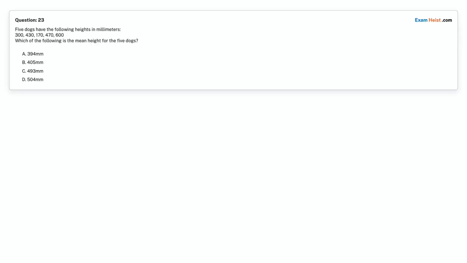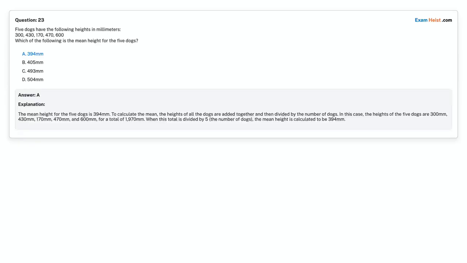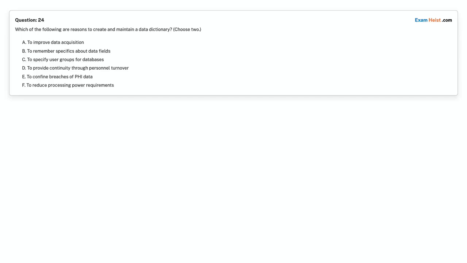Question 23. 5 dogs have the following heights in millimeters: 300, 430, 170, 470, 600. Which of the following is the mean height for the 5 dogs? Option A. 394 millimeters. Option B. 405 millimeters. Option C. 493 millimeters. Option D. 504 millimeters. Choose the correct answer. Correct answer is option A, 394 millimeters.